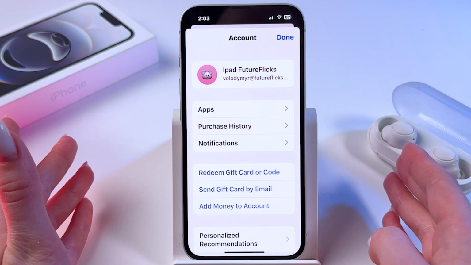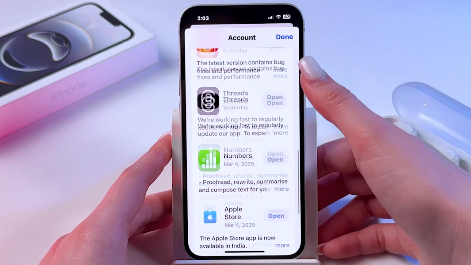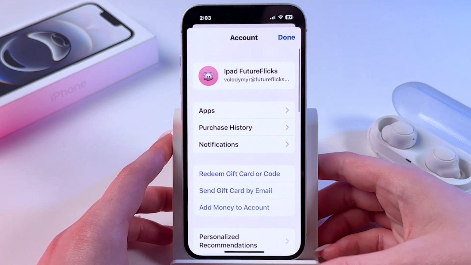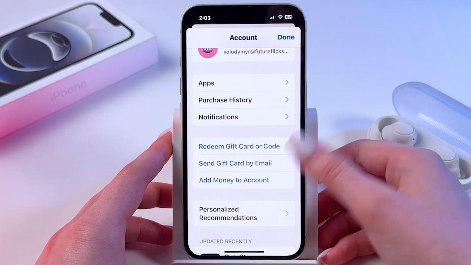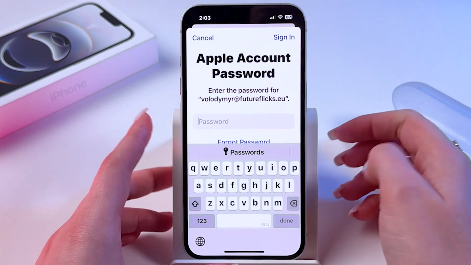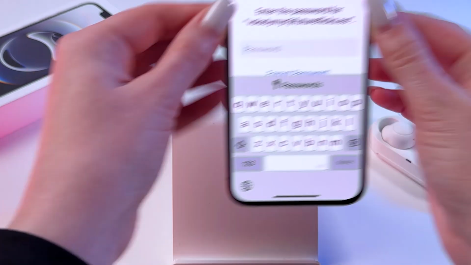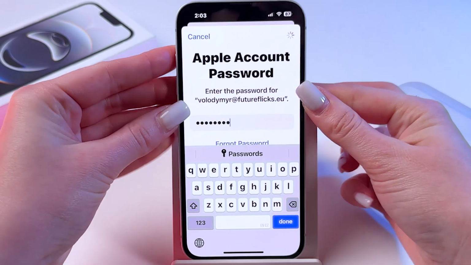So by clicking it, you can find country and region tab in this list. And for that, you need to select your account again, like that. Enter its password, of course. So I'm gonna do it quickly. And click to sign in.